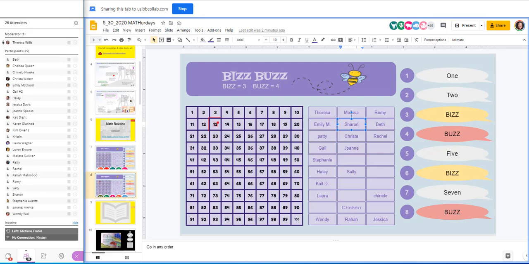And I'm going to stop sharing my screen. There's a couple different ways you can do this. The other one is you can actually see my mouse on Collaborate as I click around to the different names. And it is much harder when you don't know when you're going to be selected.